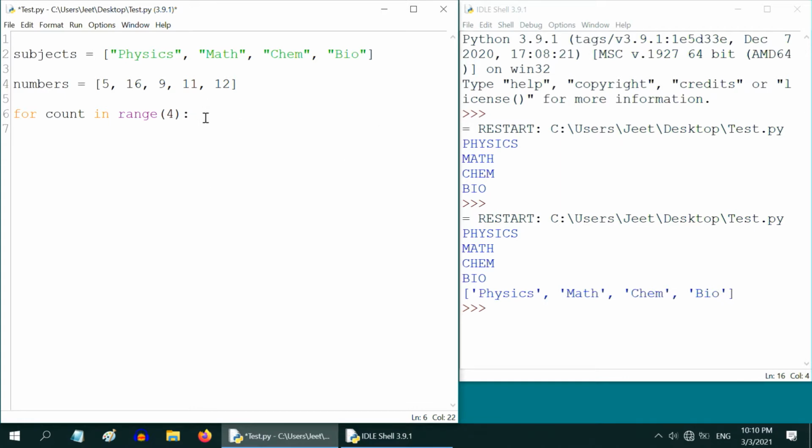Now, we will put a colon at the end and start the code block for this loop. We will access each item of the subjects list. So, we will write subjects, then within the square brackets, count. Count is the index here. Equals to the same, subjects, count, dot, upper. So we will access the items of this subjects list, with this count variable. Change it into uppercase letters, and assign it back to that item itself. So, this will change the original values of the list items.